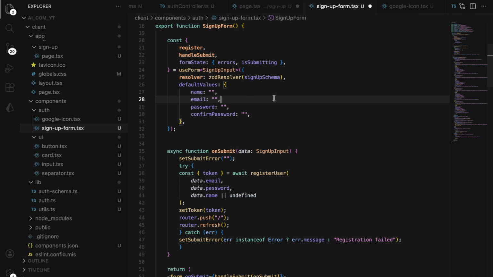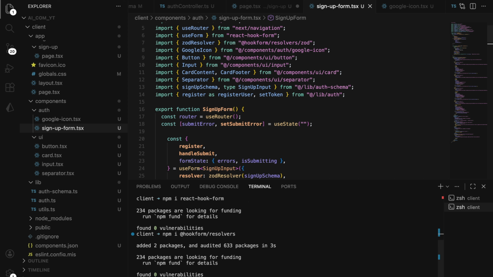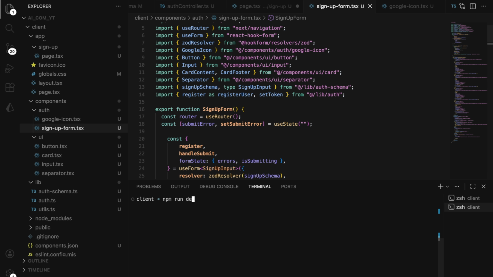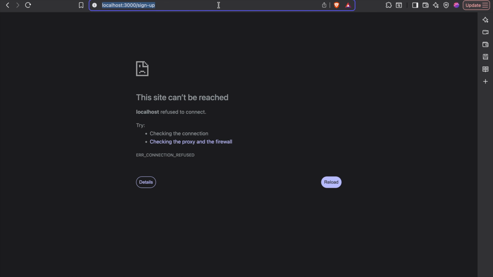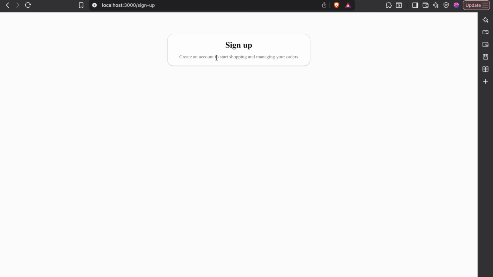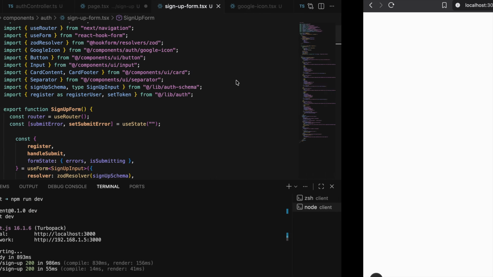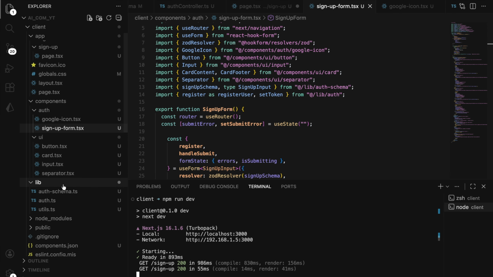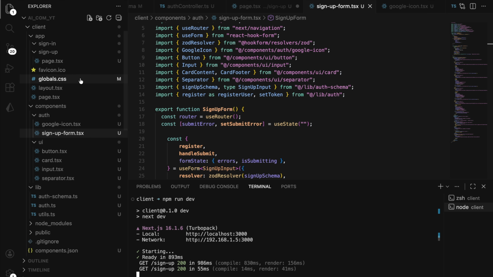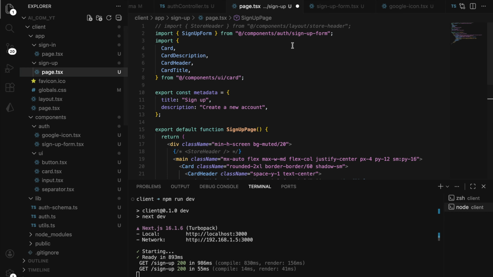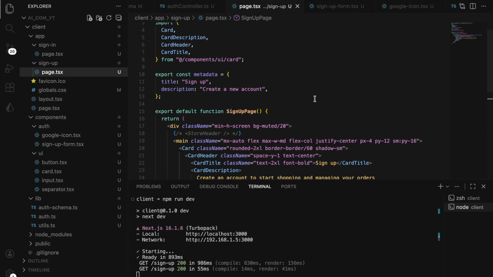Okay, so now let's save and let's see how this looks. Start the server again, npm run dev, and here I'll just start the server again, refresh the page. Okay, again here in the sign up page I need to actually save this.